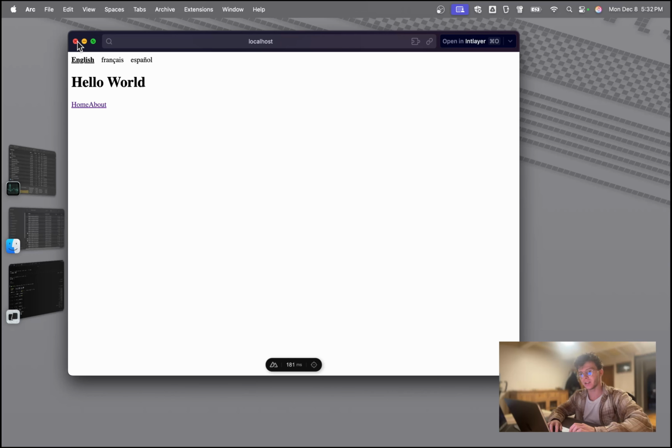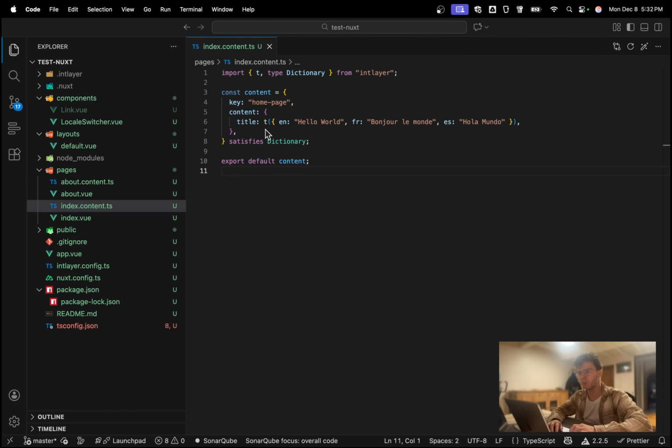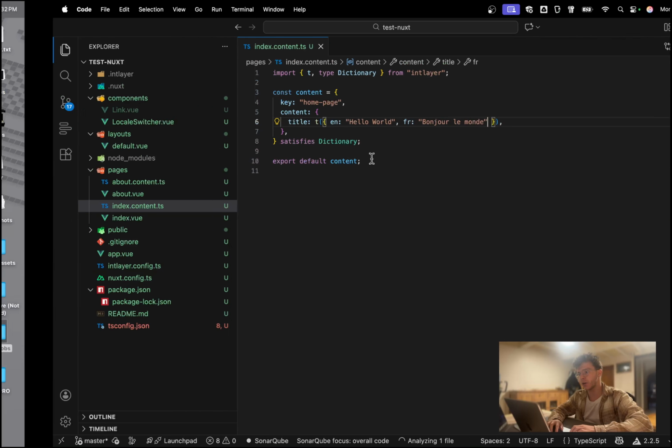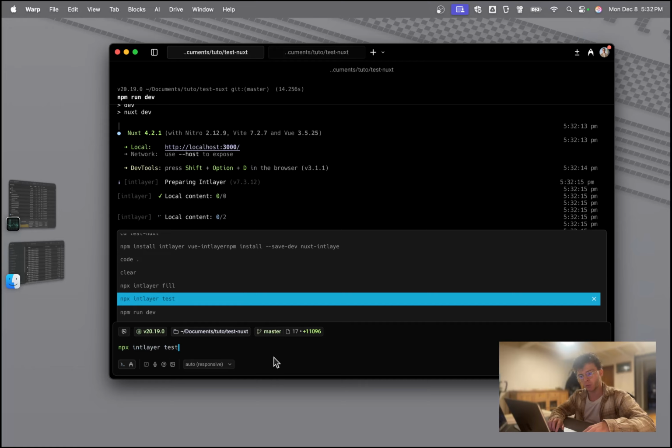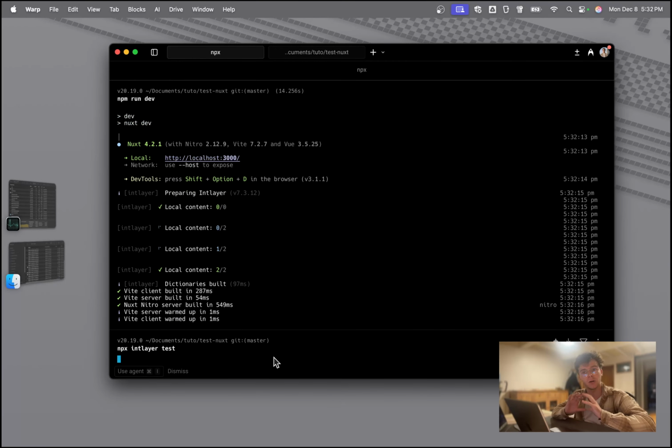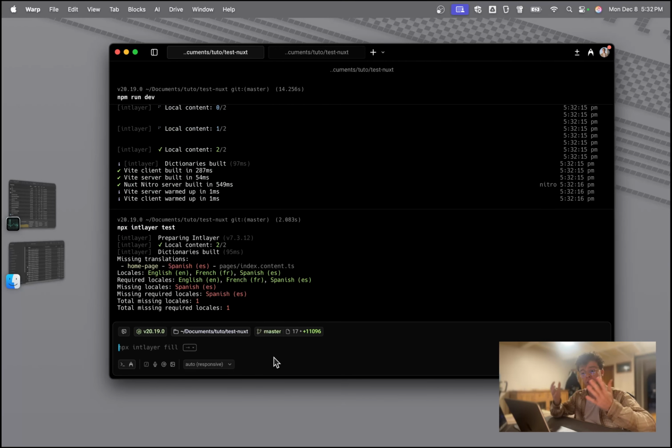Super, we are good. So what I will do right now will be to test missing translation. In that case, on my content file, I just removed one translation and I will be able to run that command, intlayer test. It will go over all our content declarations and list if there are missing translations.